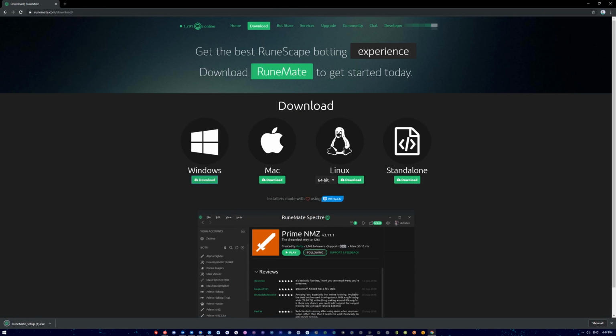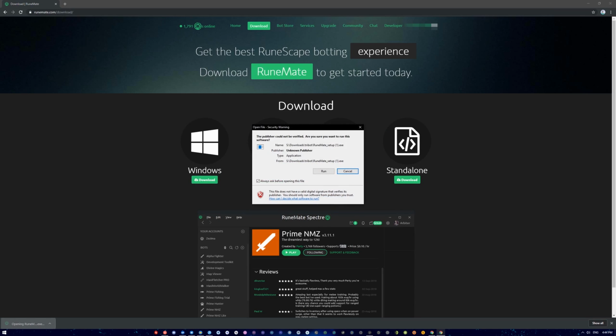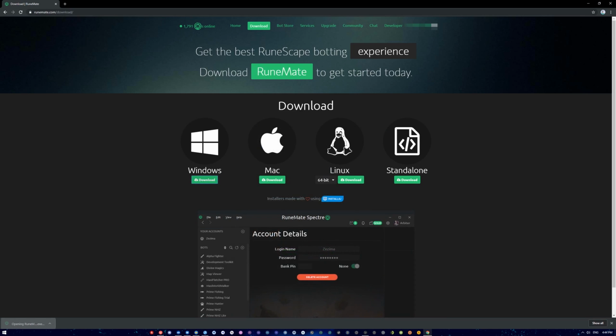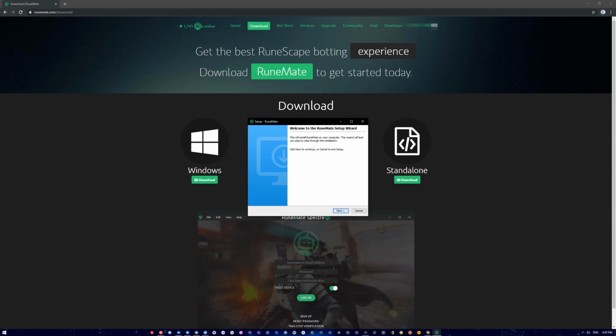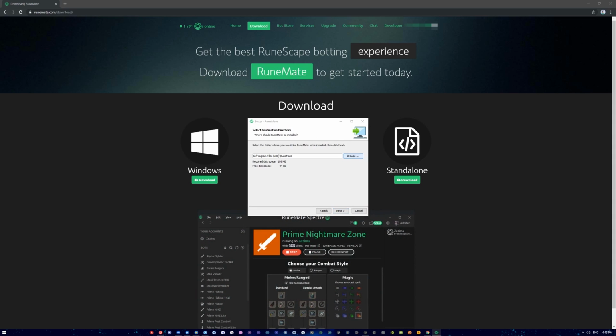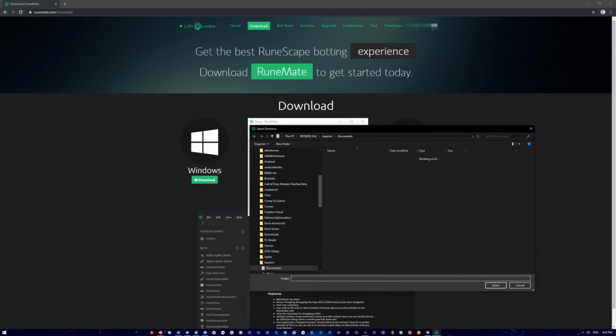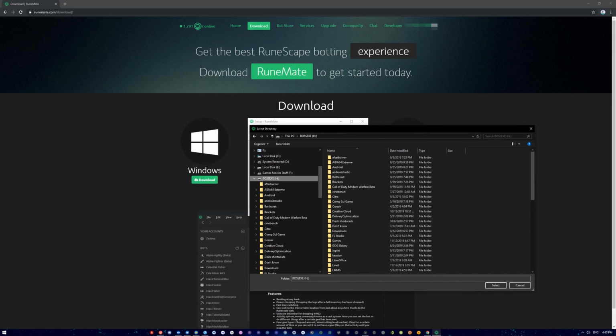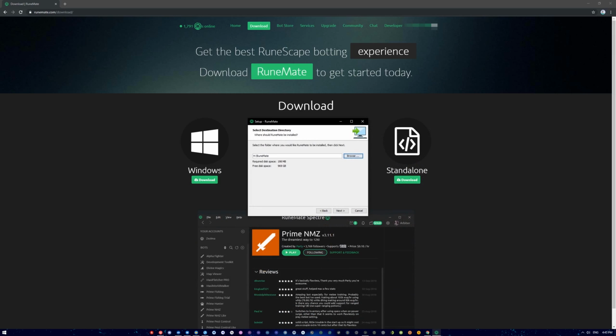Once you click the download button, the installer will have downloaded. Just double click the installer and hit run. Once the installer is open, just click next and select where you want to install the bot. Then just select whether or not you want it to create a start menu folder and if you want a desktop icon. I don't, so I'm going to uncheck everything.